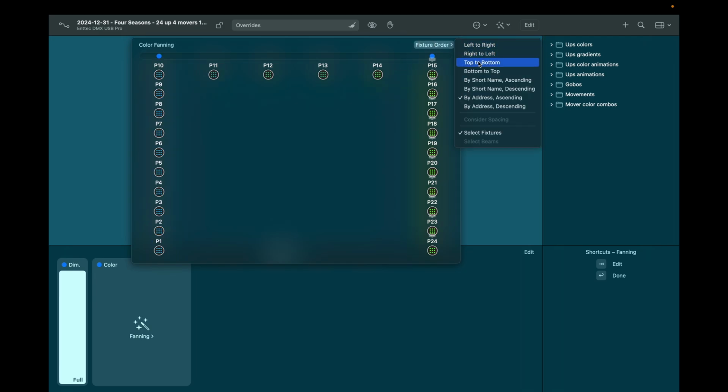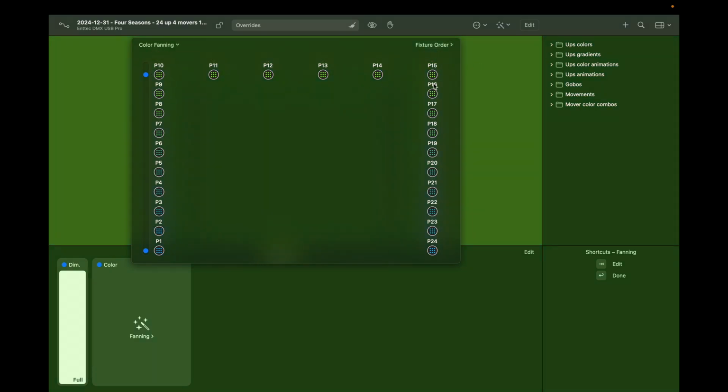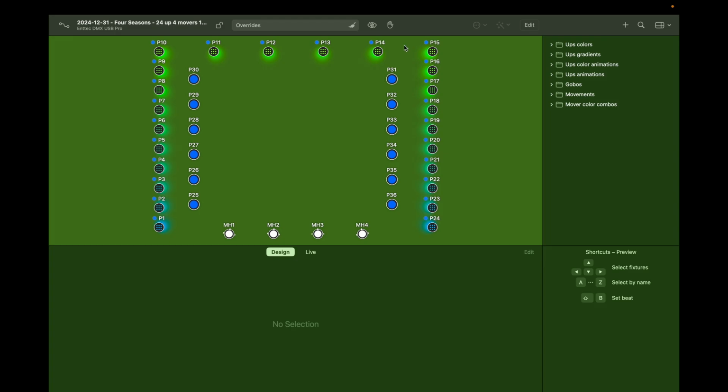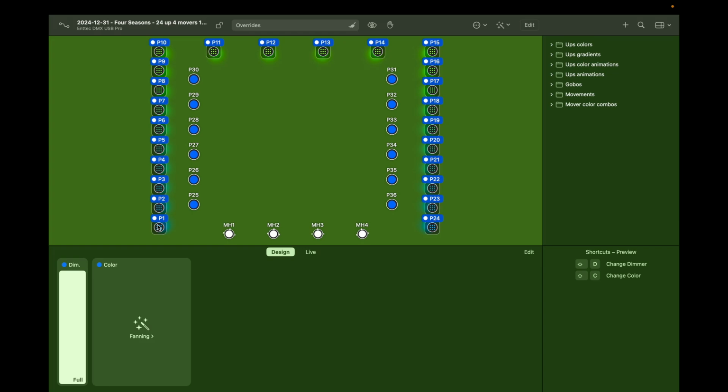Let's go back to a top to bottom, and we will accept that. Boom, click out of there. And now we can see our lights have this cool gradient going around the room. When we're working with gradients, we're not even limited to just 2 color stops. Let me show you what I'm talking about.